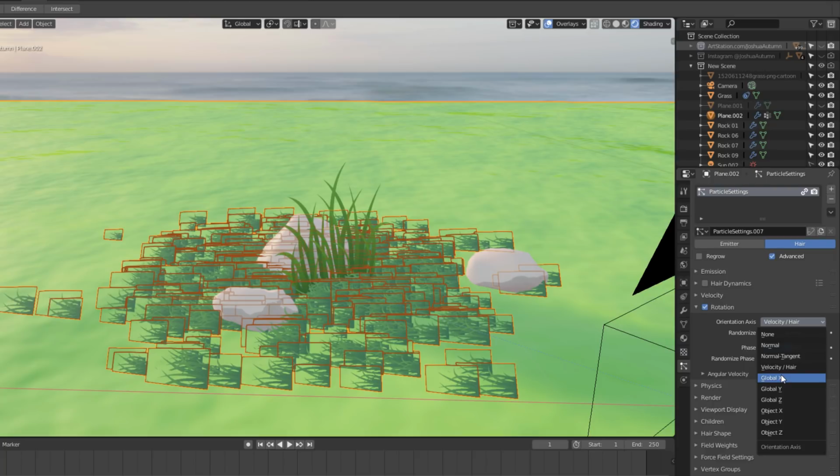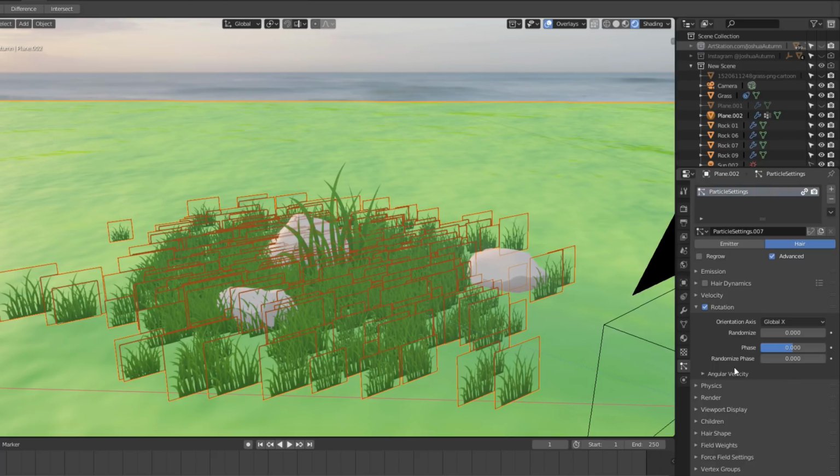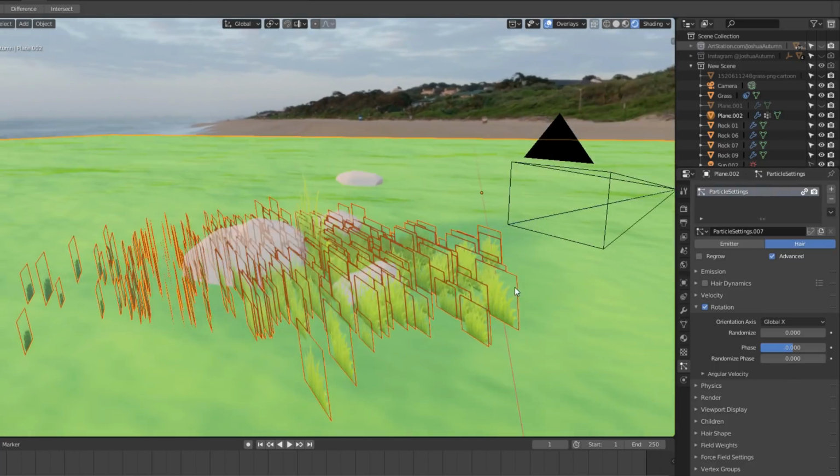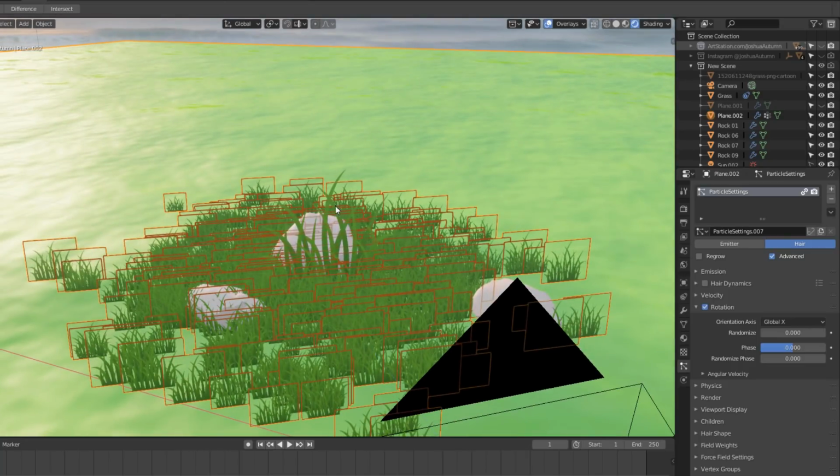In most cases, just selecting it to none works, but here I'm going to choose mine to global X as my axis orientation. Now we can see that the grass particles now face towards the camera.